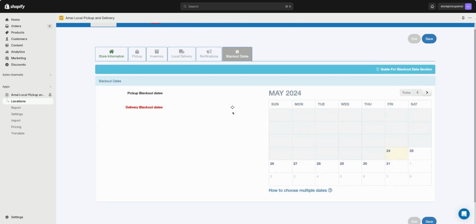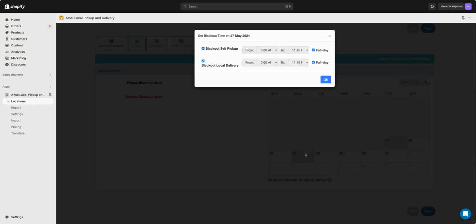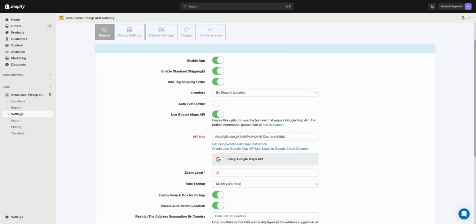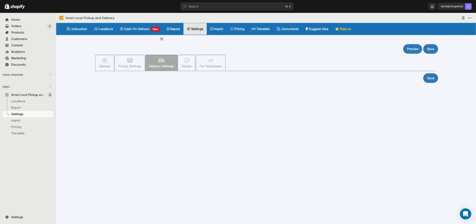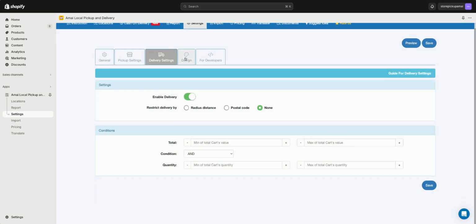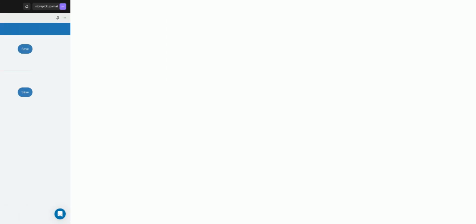Handle non-operational days by setting up blackout dates. Go to the Blackout Dates tab under Settings, add the dates, and save. Next, let's go through the settings. In the Settings tab, you can configure general settings, pickup settings, and delivery settings. Don't forget to explore the Design tab to customize the appearance.